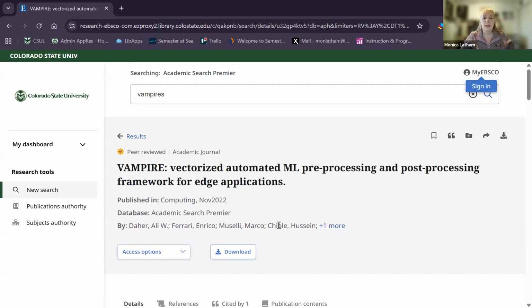Okay, so we can download it from here. You can share it. You can save it to a folder if you create an account within this site.